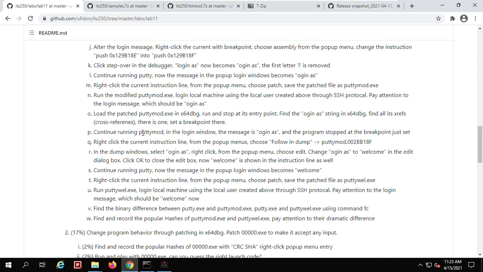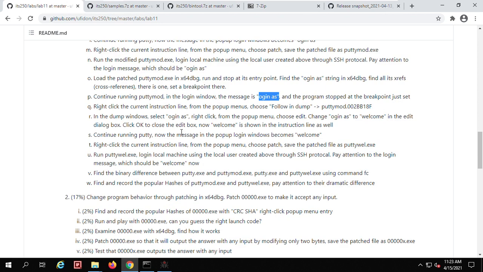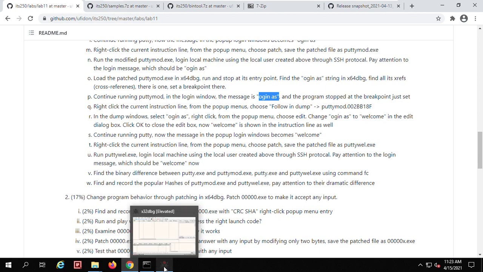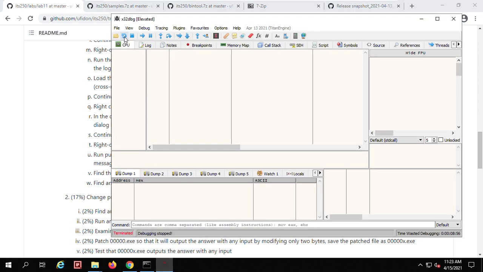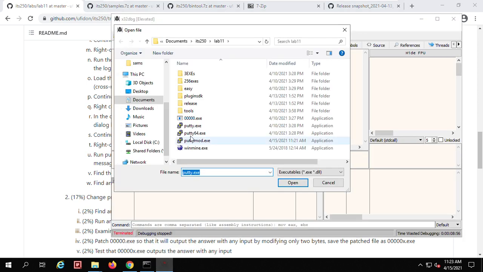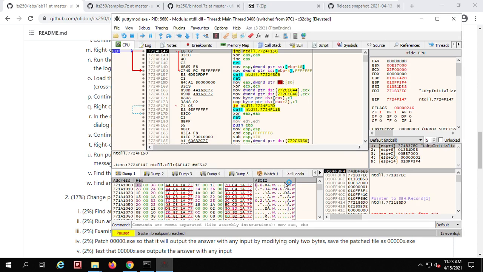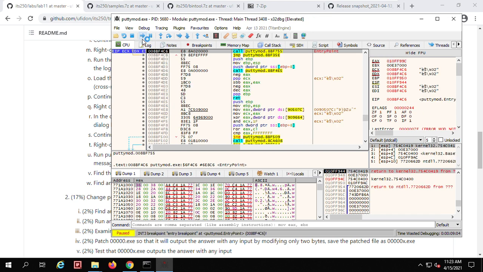Next, we want to change this party mod, change this origin S to another message. We will change it to welcome. So you may need to follow these steps and take a screenshot. I will demonstrate directly in this x32dbg. Here I will load it. This is party mod.exe. It stopped at the system breakpoint. Then I click run. It will stop at its entry point.